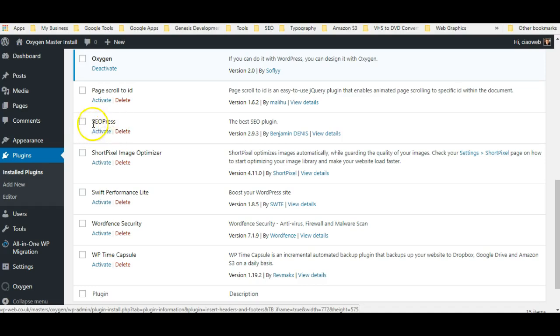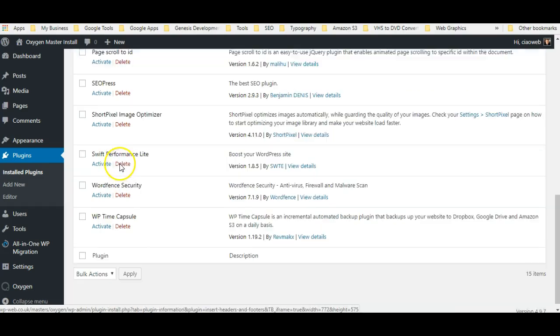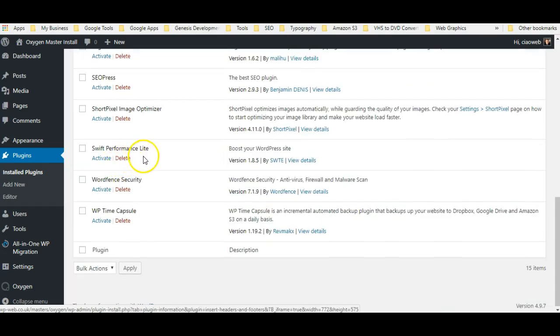And then I also use SEOPress. I used to use Yoast, but I find this one better and easier to use. ShortPixel Image Optimizer. This is my solution, but you can use the one you prefer to reduce the weight of the photos. And then also Swift Performance Lite.